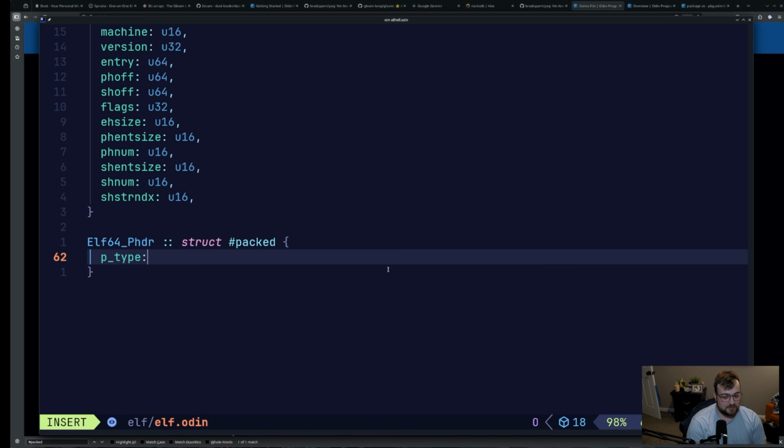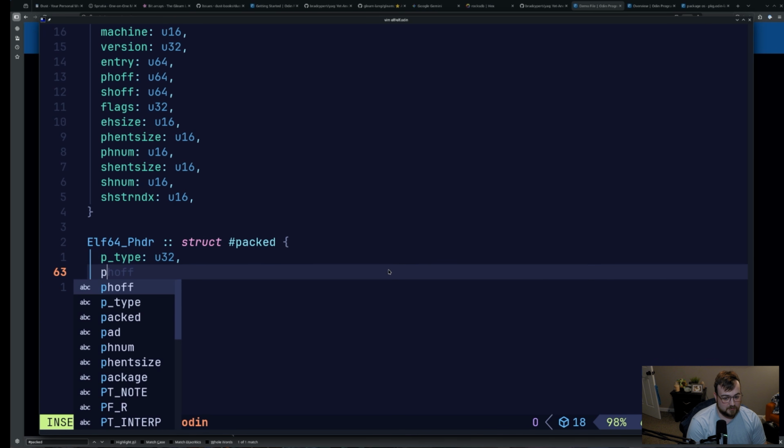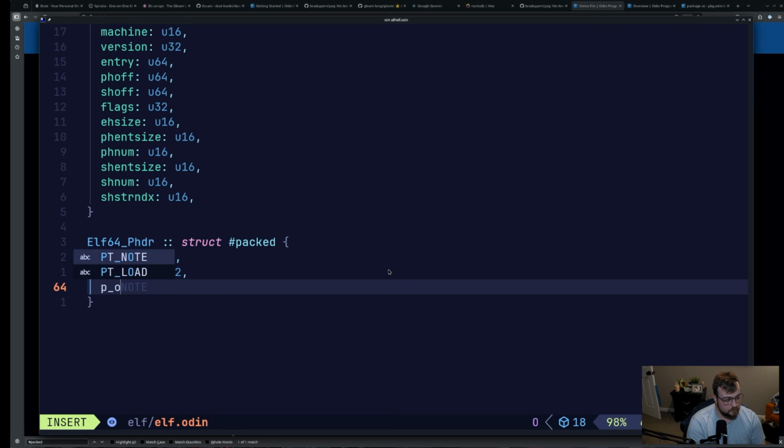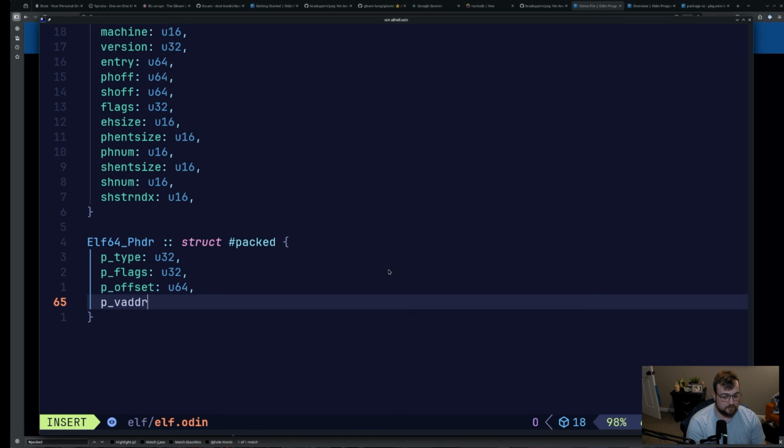So we'll have a program type, and it's going to be a U32. We are going to have our flags, which is a U32. We're going to have our offset, which is a U64, big offset. Our V address, which is going to be a U64.